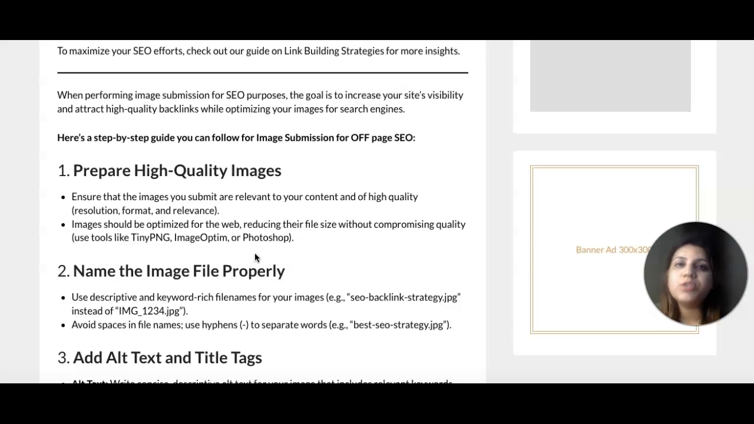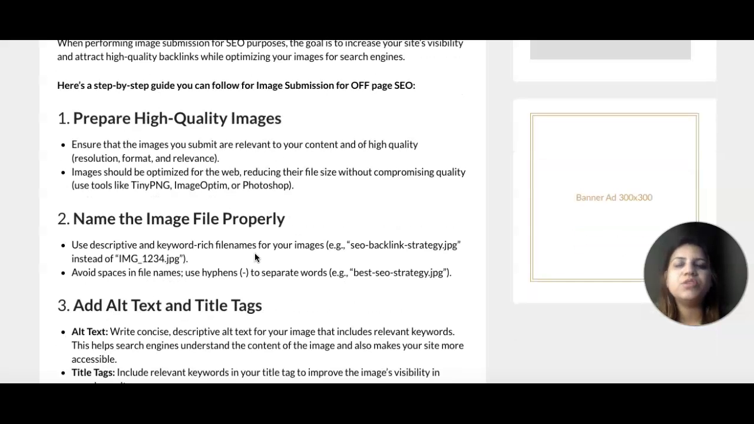Number two is high resolution images. It should not have a poor or bad resolution. It should have a high resolution, HD resolution. And images should be optimized for web. That is really very important. They should not be heavy in size. They are compressed, but making sure that if they are compressed, the quality doesn't get compromised.